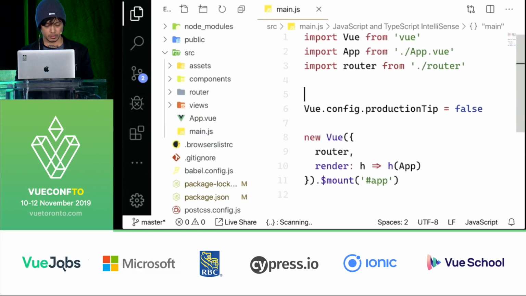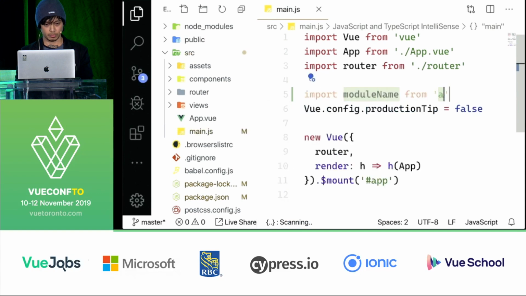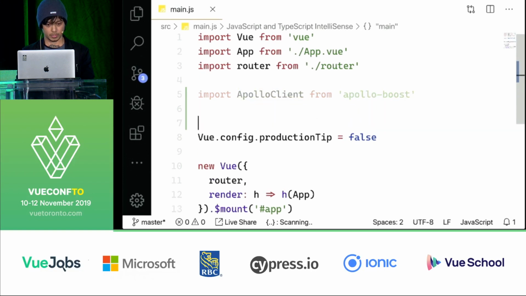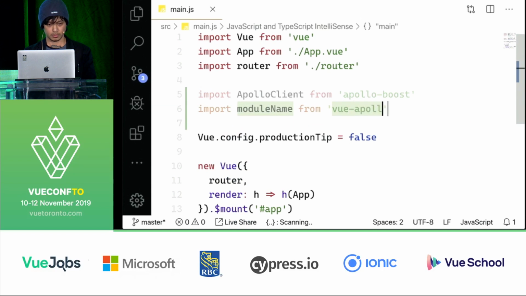And we're bringing in 2 packages here, the Apollo boost, and the other one will be, say, import vue-apollo. Yeah, vue-apollo. And then we need to create a provider.